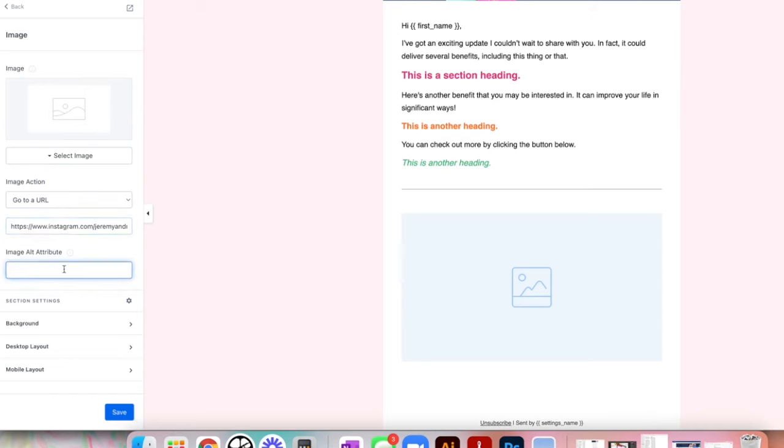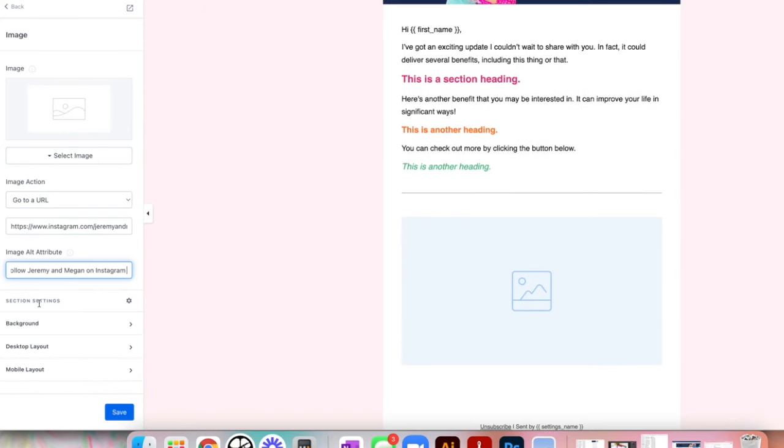The image alt attribute, this is what you want to do in case an image does not load in an email provider, you do want to put an alt attribute. So I'm going to say follow Megan or Jeremy and Megan. In case an image does not load properly, you want this line of text to be descriptive of the image. It's also for people, of course, who need alt text on a computer to know what an image is if they can't see that image. So definitely make sure you're putting text here that's relevant to the image you are uploading in this alt attribute section.